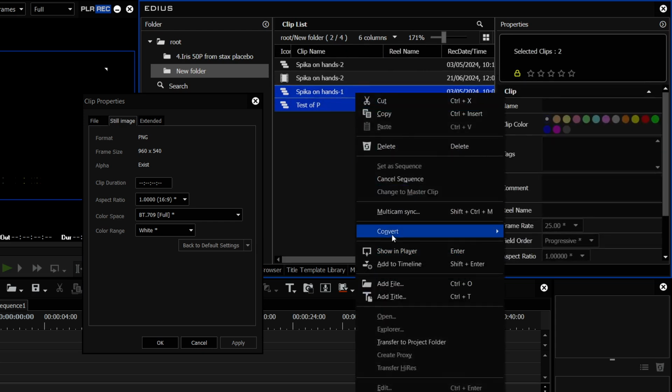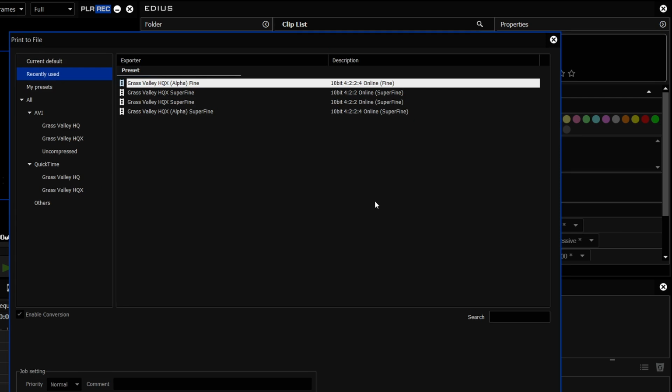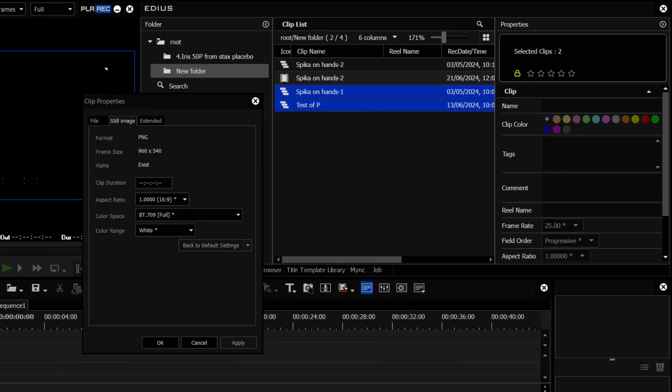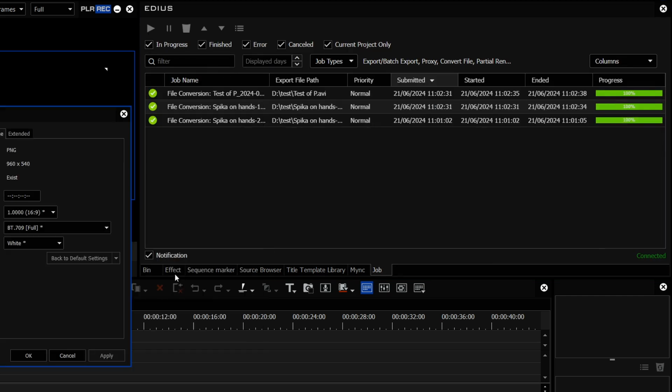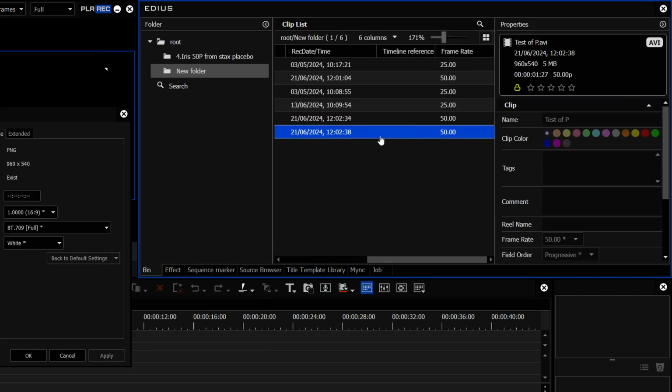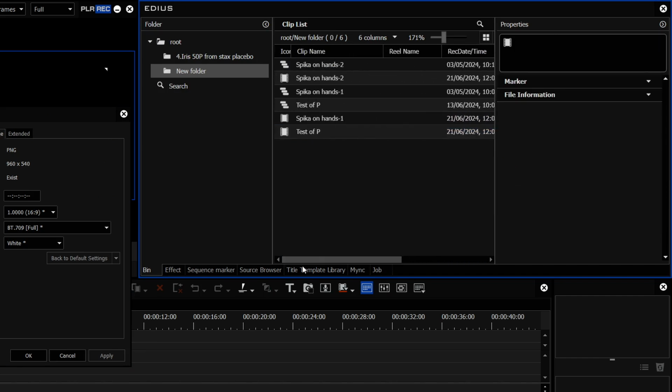I'm going to right click, convert, file batch. I use Grass Valley HQX with alpha because these are ones which I am superimposing onto video, and it'll go ahead and convert those. You just have to wait for it to do it. Yep, done. Nice and quick. It's made those image sequences at 50 frames a second to match the project. So if I put them on the timeline, they'll be running too fast.